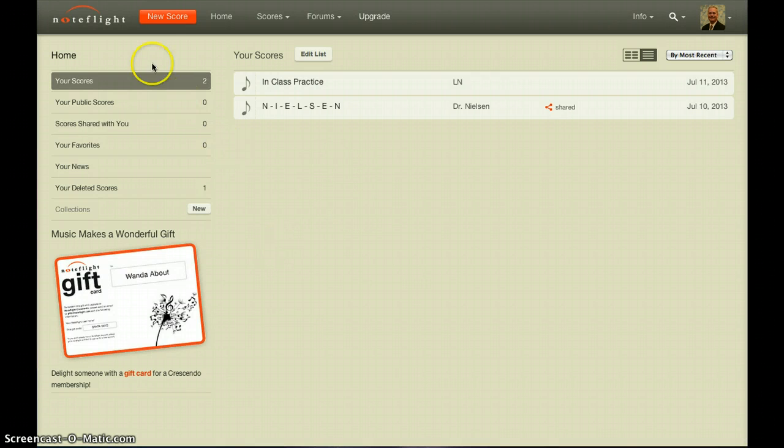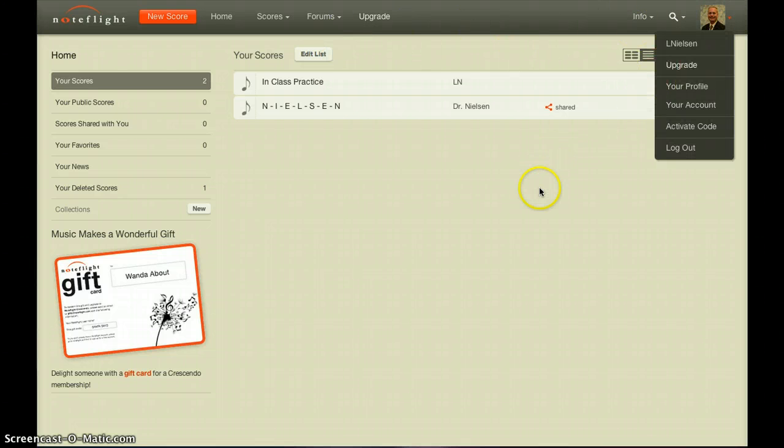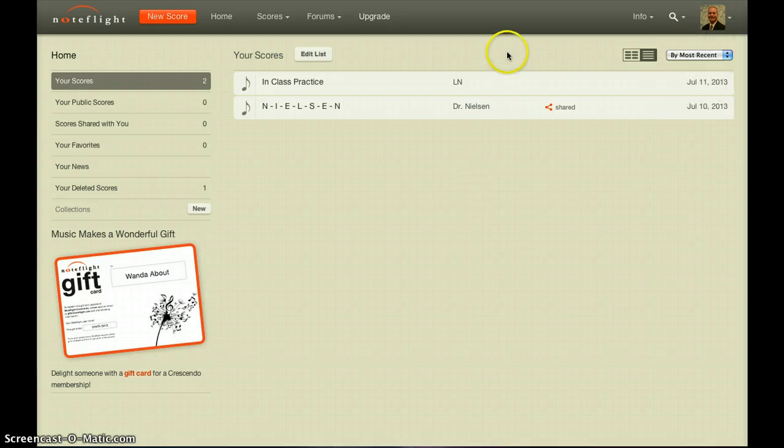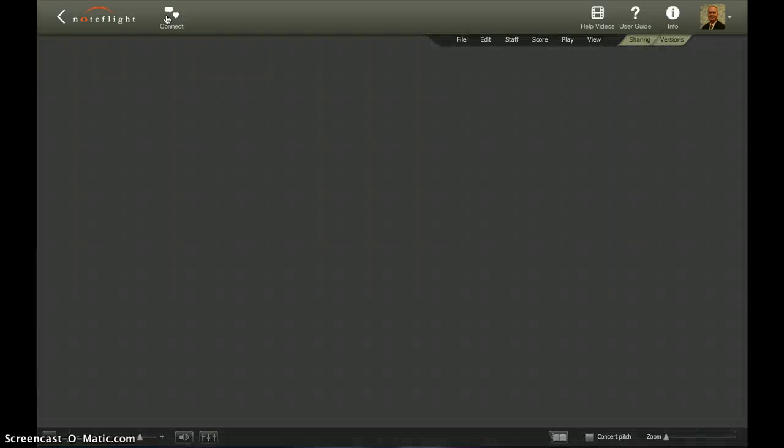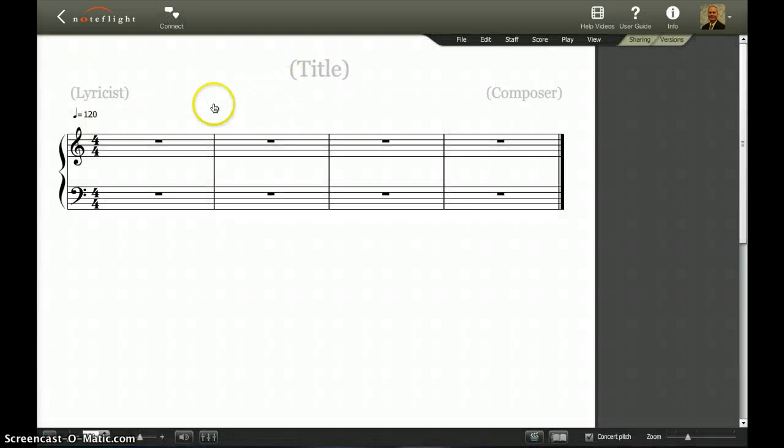But anyway, I've already got one created, and you can do your typical sign-up. You can even connect it to your Facebook page if you wanted to. But once you get your own site, you'll have a home page that looks like this. And up here at the top left, you will see there's a little orange button that says New Score. So you can open that up, and this is pretty straightforward.